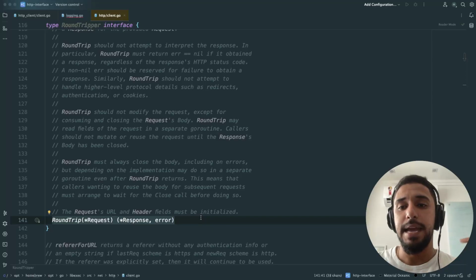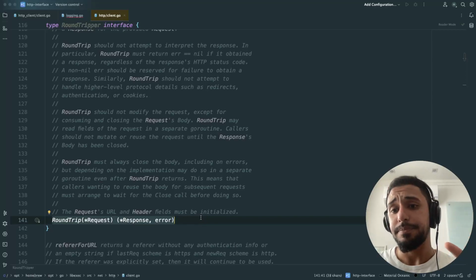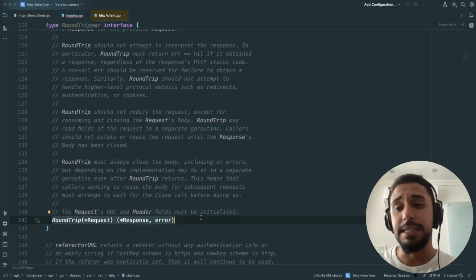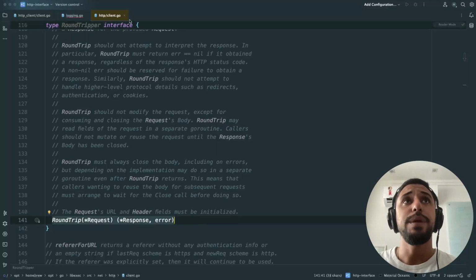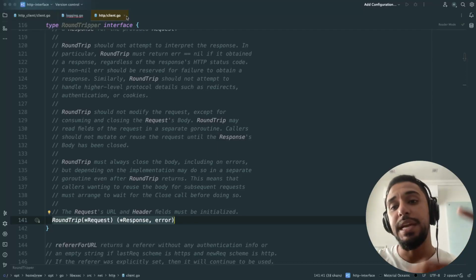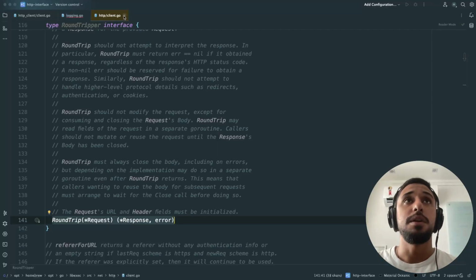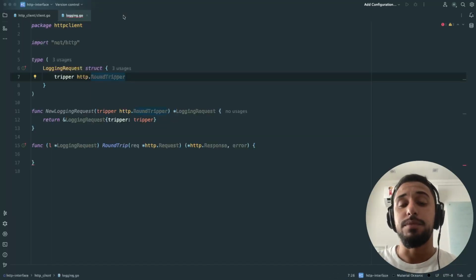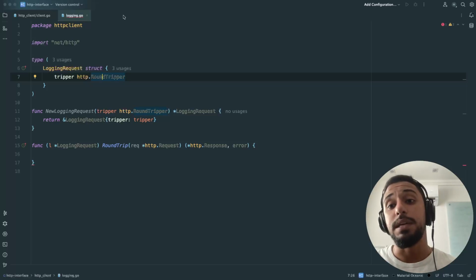Every HTTP client, at the end of the day, is going to call the round tripper interface to specify the execution of the HTTP flow. So whenever we compose that, we're going to create a chain of those calls, and we're going to be able to customize or create any behavior that we want throughout the request process.